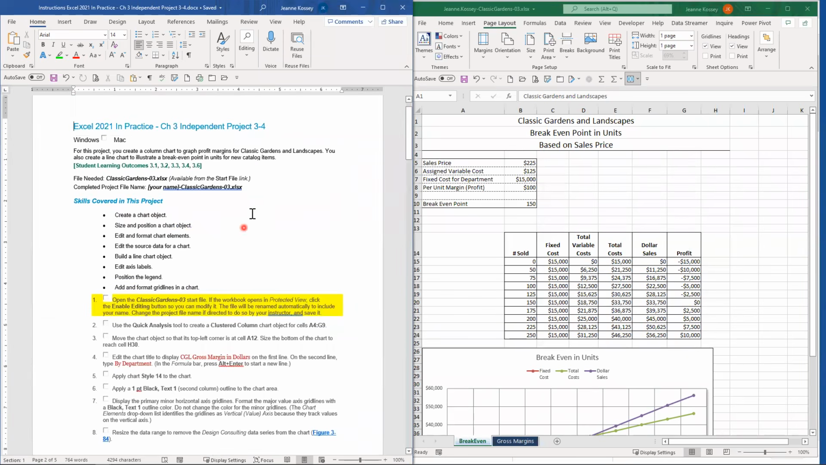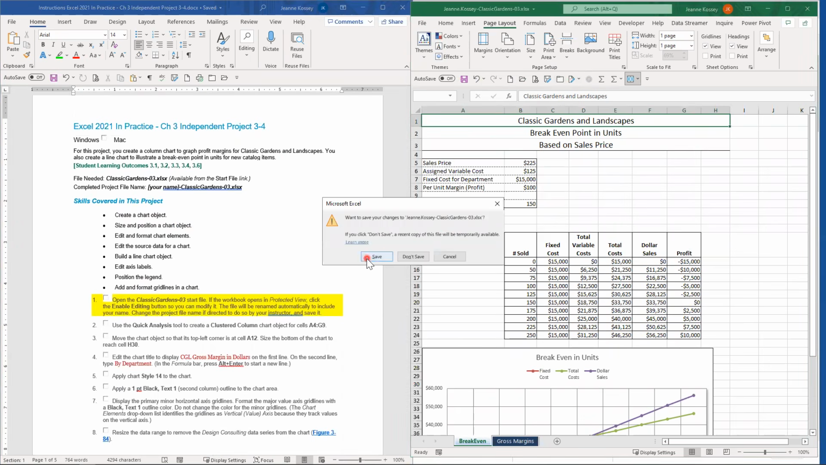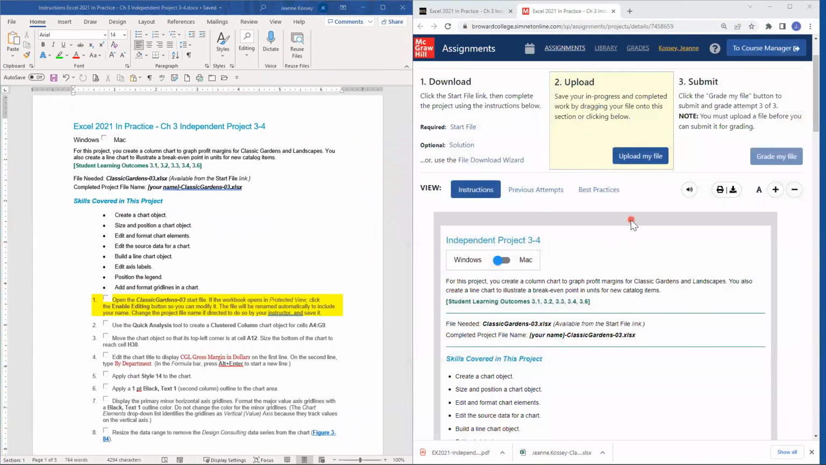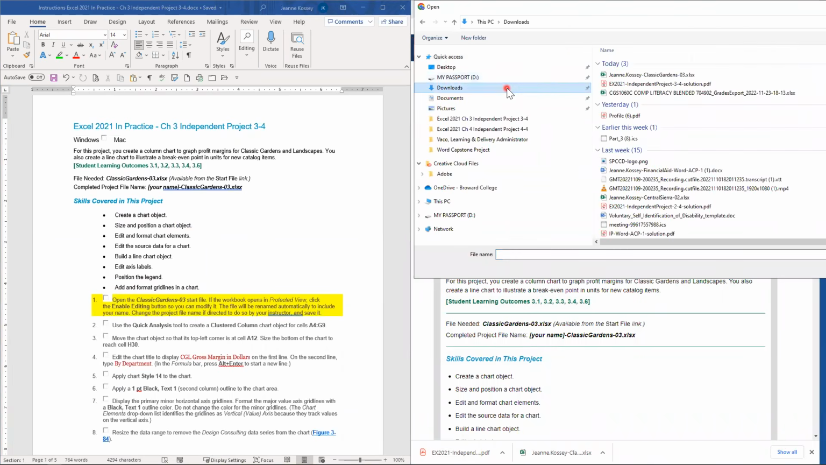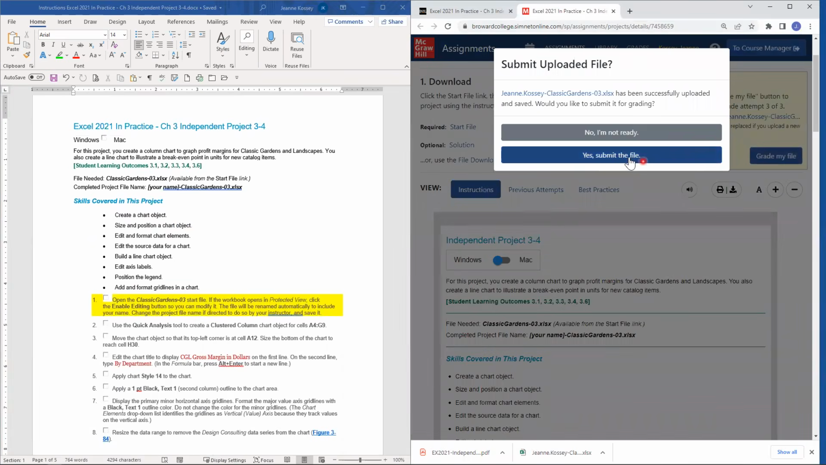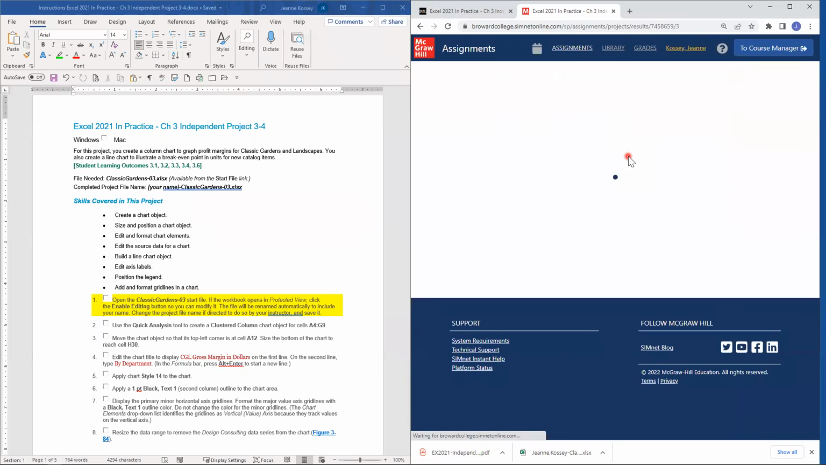All right, so I'm just going to save my work in Excel and upload it. I thought I saved it, but I'm going to save it now. Okay, now upload my file. I kept this in the download folder for now, so I'm going to upload from the download folder. Here's my Classic Gardens 3. I'm submitting the file. Actually, this is my 3rd attempt, so we'll see how it came out.